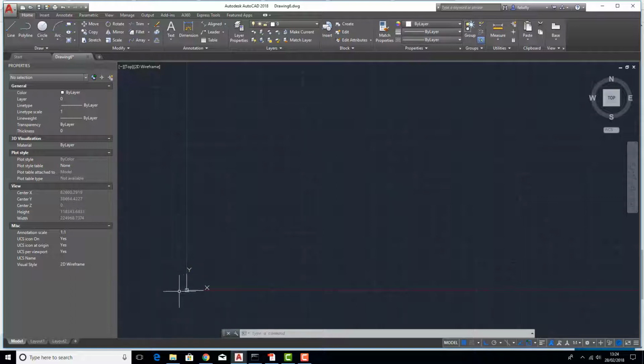You have X and Y, and you see the symbol here, so X is along the bottom, Y is up the side. The coordinate system that CAD defaults to is called WCS, which stands for World Coordinate System. Okay, and that is this.